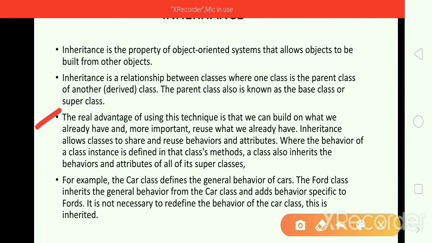Inheritance allows classes to share and reuse behavior and attributes, where the behavior of a class instance is defined in that class's methods. A class also inherits the behavior and attributes of all its superclasses, as I already explained in the Ford class and its subclasses. It can inherit all the behaviors and attributes of a superclass.